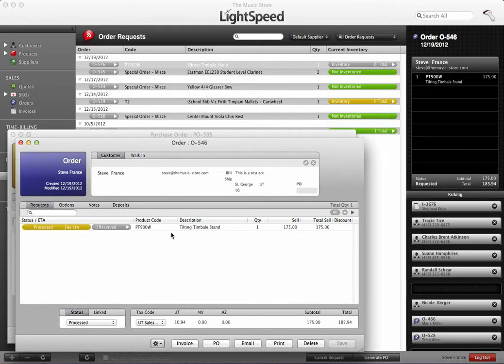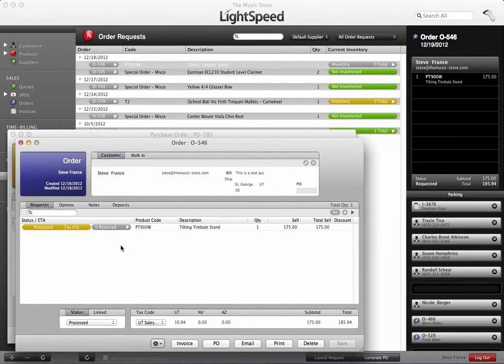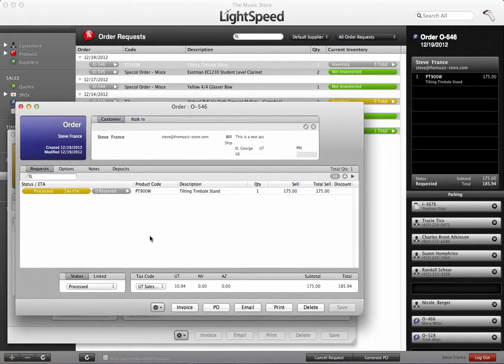And because this is already received, we can just simply ask it to reserve inventory for this product. And then that salesperson would know that they've got their orders in and can call the customer, or in our small of a store, as soon as you receive it, call the customer and tell them that it's here. Okay? So what we've done is we've got it here, and now we're going to call the customer from this order and tell them that it's there.